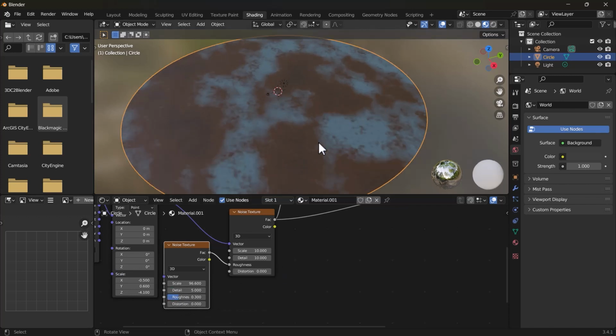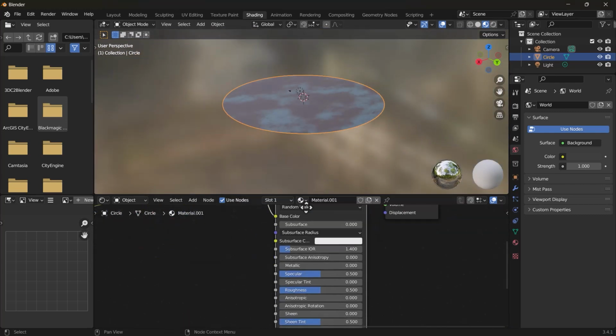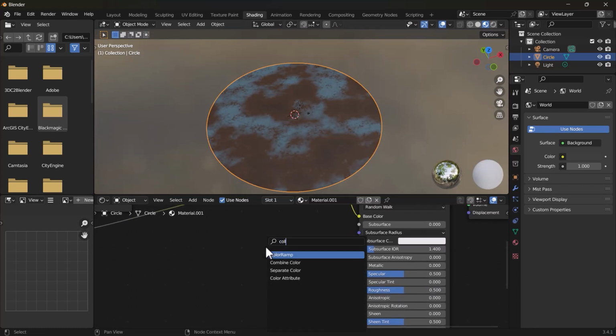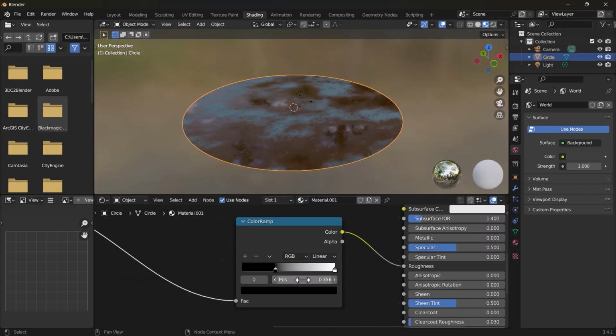Now we want to make the blue part shiny to make it look like water and the ground part rough. Okay, so come to the Principled BSDF and you can see the roughness value. Now add a color ramp next to it and connect the color to roughness and connect the factor of the noise texture to the factor of the color ramp. And change the black handle's position to 0.44 and white position to 0.611.